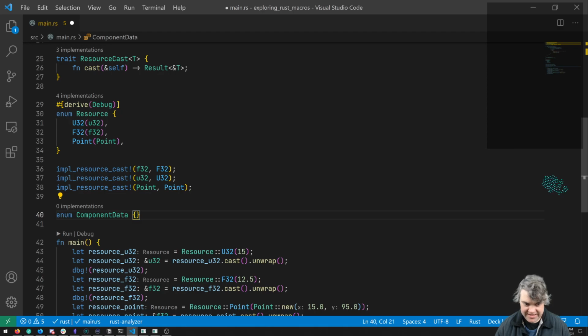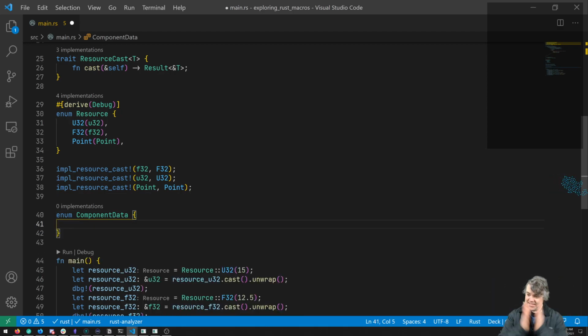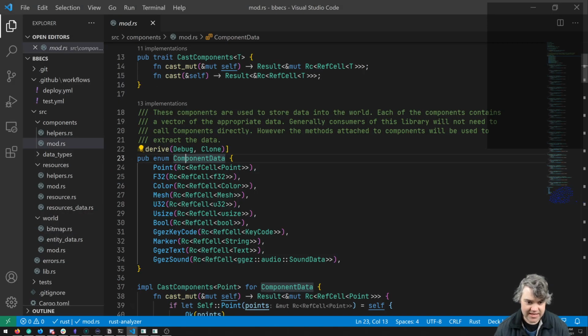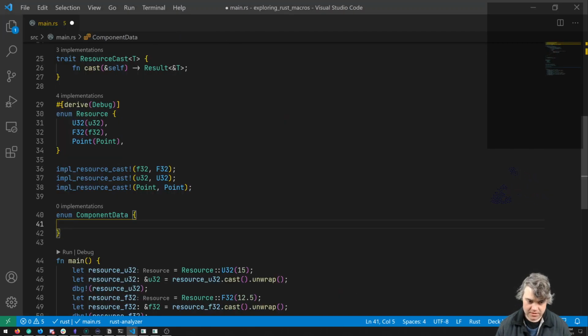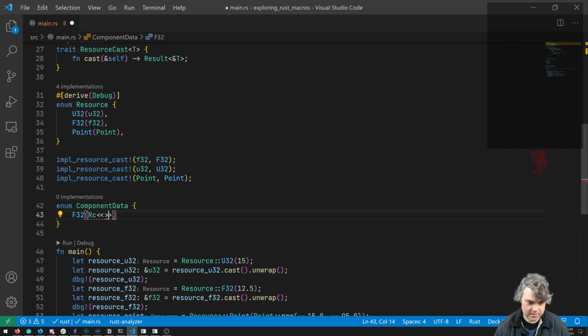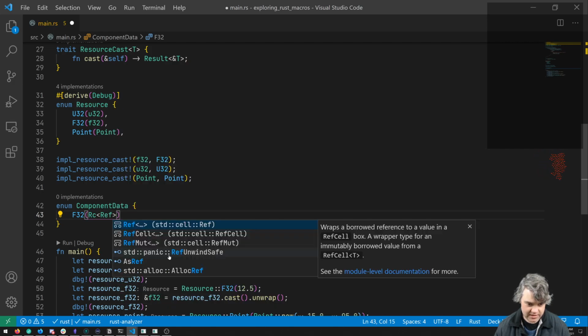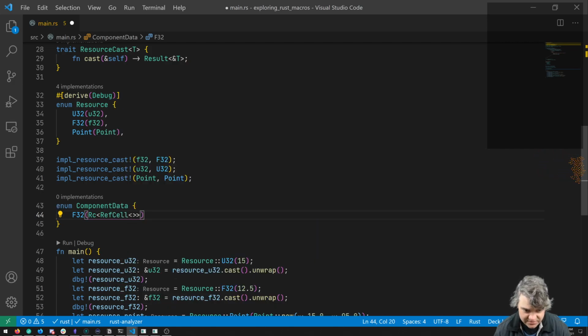All right. So we have an enum, ComponentData. This stores very, very similar things here. We can see in this component data that we have the same idea of the types, except what they hold is different. So we can have something like an F32, but inside of this, we're going to have an RC with a RefCell, and then finally inside of this, we have the item. So this would be something like an F32.